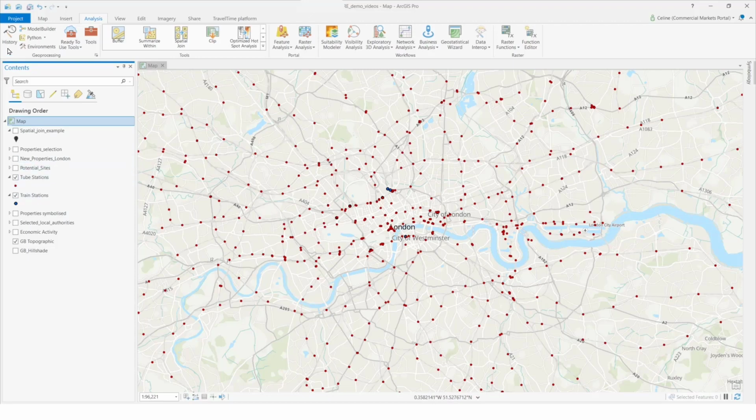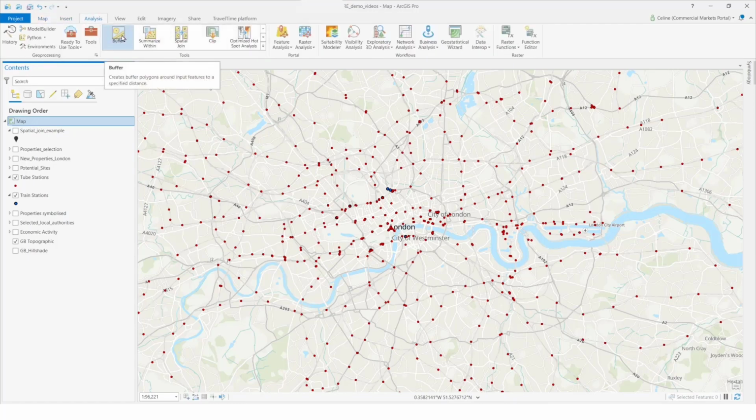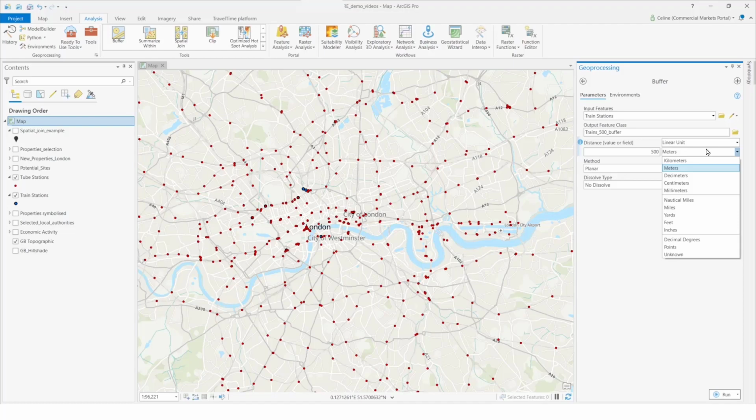In order to use the buffer tool, what you need to do is go onto the analysis tab of the top ribbon instead of the map. Go to analysis. You can already see it here, buffer. If we click that, it opens this new window. And for input feature, we want to click our train stations layer first. And you have to give it a name. So let's call this trains 500 buffer. And I'm saying 500 because I'd like to buffer 500 meters around every train station. And it allows me to select a unit here. So if you're not comfortable with meters, go for any of these other ones.